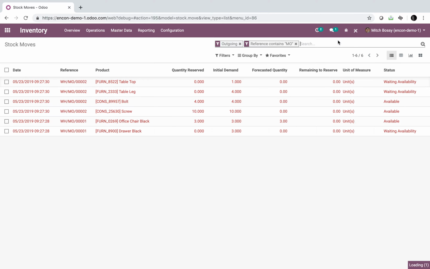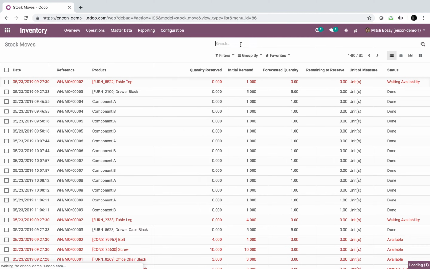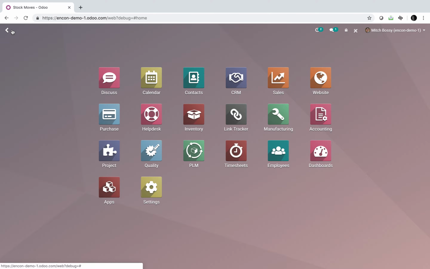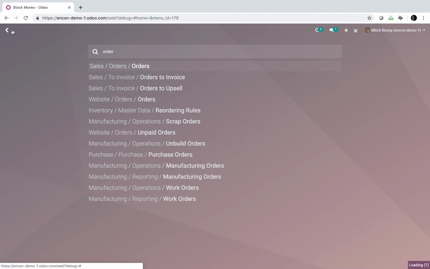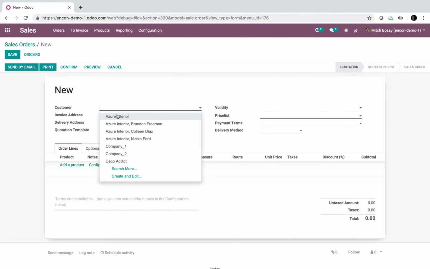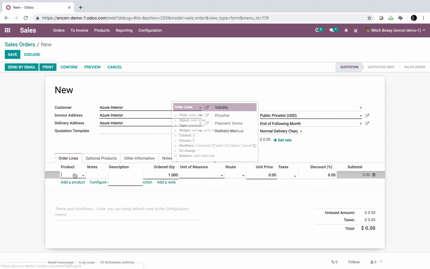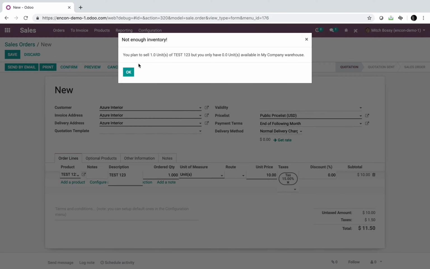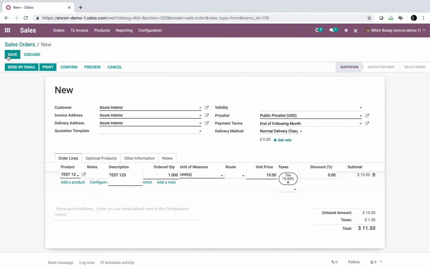To give you a better idea, let's actually walk through an example. So if I go and create an order, we're going to create a new product here on the fly. We're going to sell it to Azure. This product is going to be called Test 123. And you'll see I'm going to mark it as a storable product. I'm going to sell it, just for an example, at $10. It tells me I don't have anything in stock, which is perfectly normal.